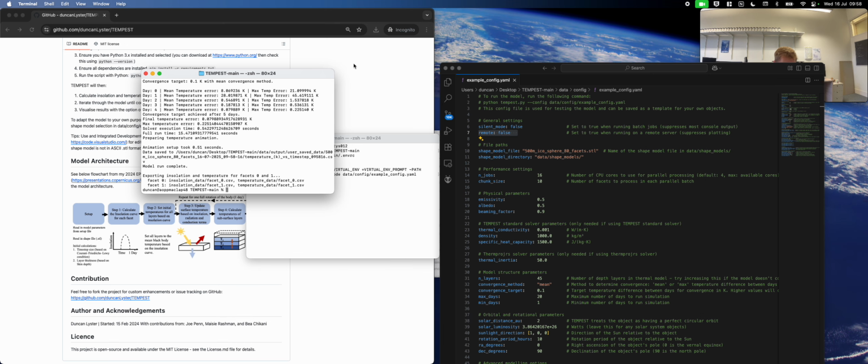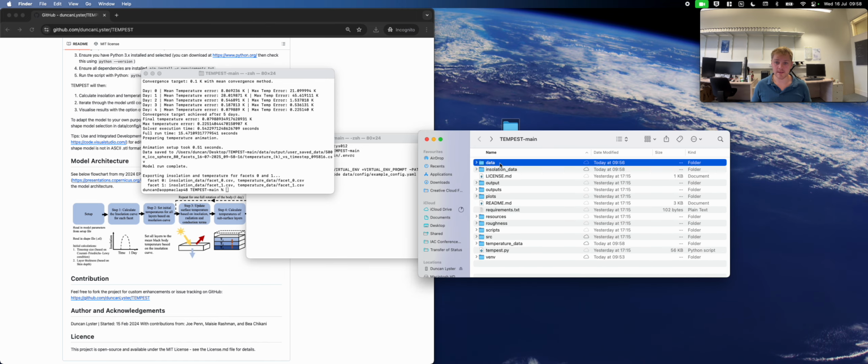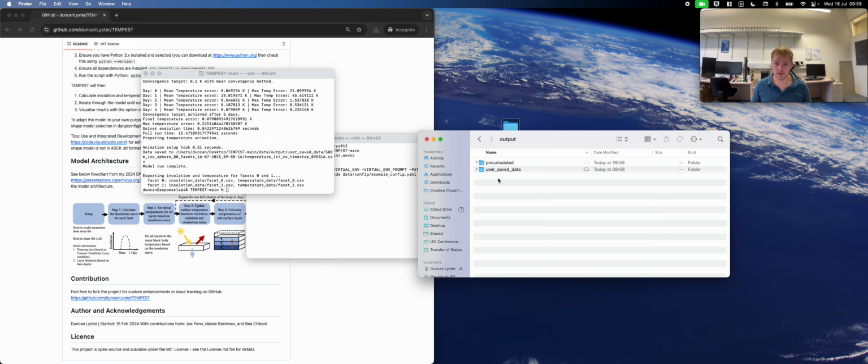So there we go. Okay, so now if I want to have a look at that data, I've got things all over my screen so I can't actually see that. I'm going to close that down. Now, if I want to, I can go to data here, output, and user saved data, so just following this path here, and that takes me to this file. This is named as the name of the shape model. So 500 meter icosphere with 80 facets is the name of the shape model, and then it's got the date and time that it was saved. So hopefully using that you can find any of these saved outputs.